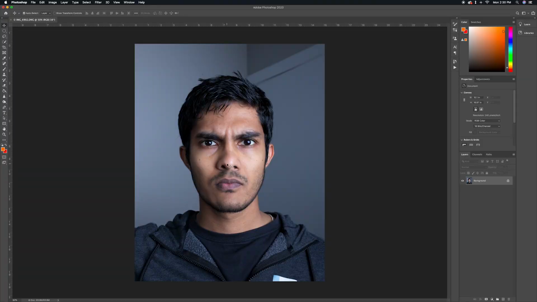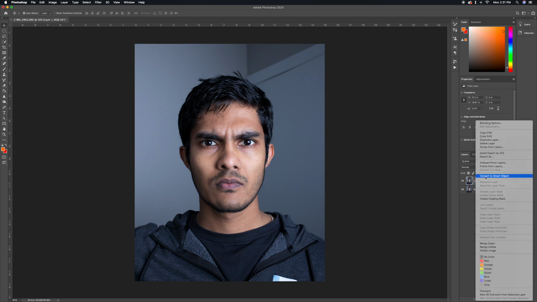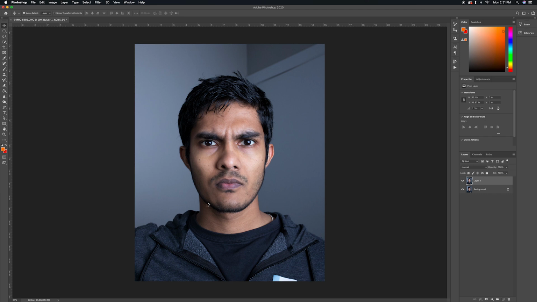Okay, so we have the image open here in Adobe Photoshop. The first thing I want to do is create a duplicate layer so that I don't make any changes to the main layer and I have it preserved if I do something wrong. I want to convert this duplicate layer to a smart object so that any changes I make can be modified or undone later.